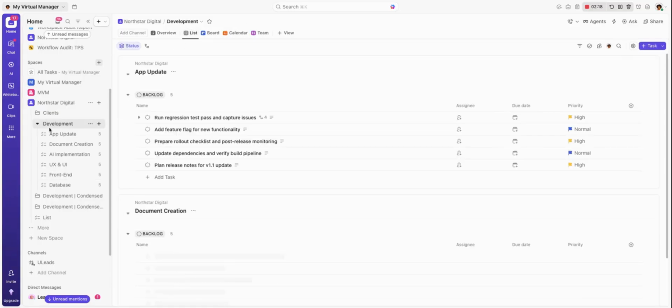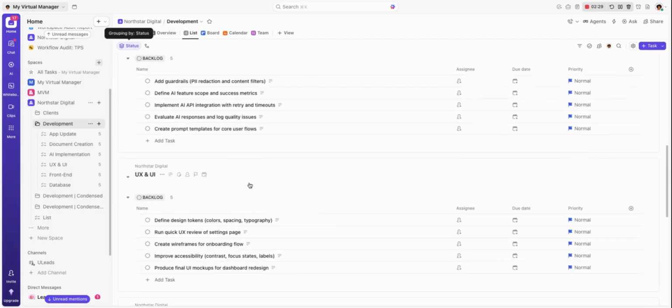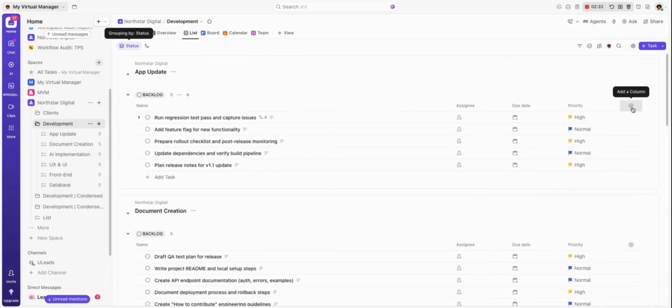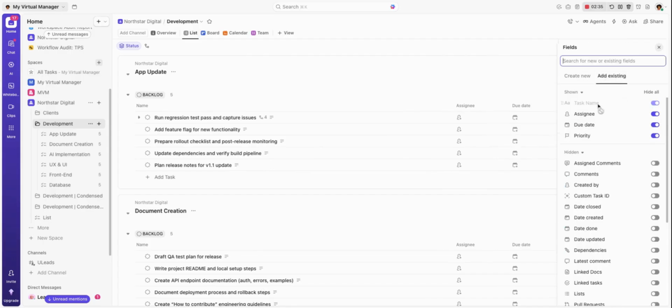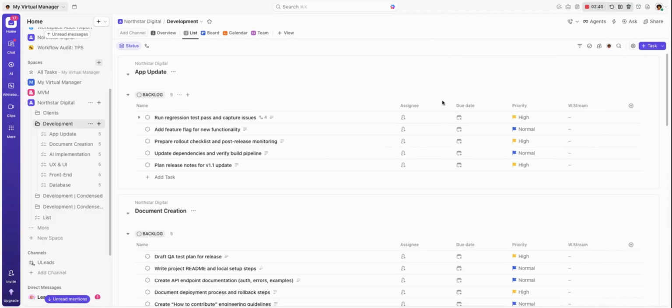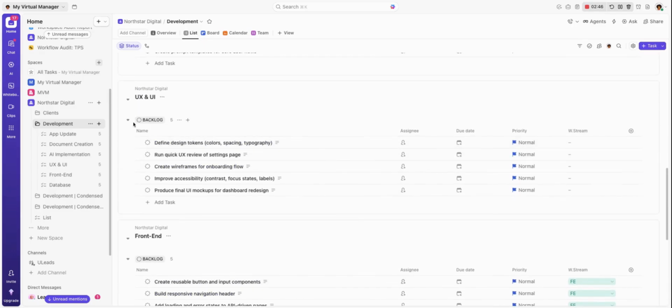We can go to the folder level and go to list. And the default is to also group by list, which we want to do because it'll keep everything in one place. And it might make it easier to see the workstream. We can see what's been added. So we know that DB has been done, front end's been done.